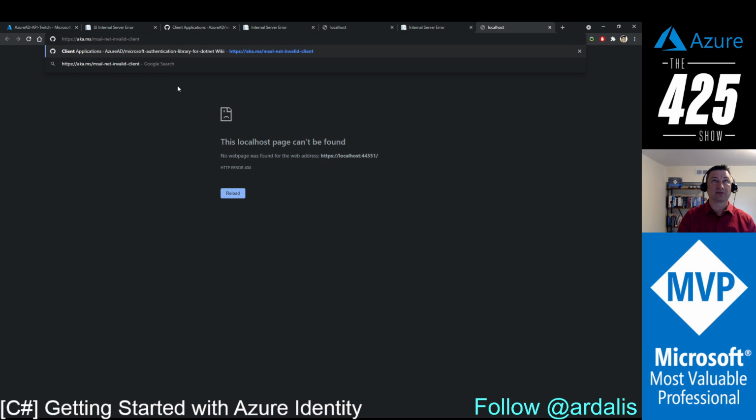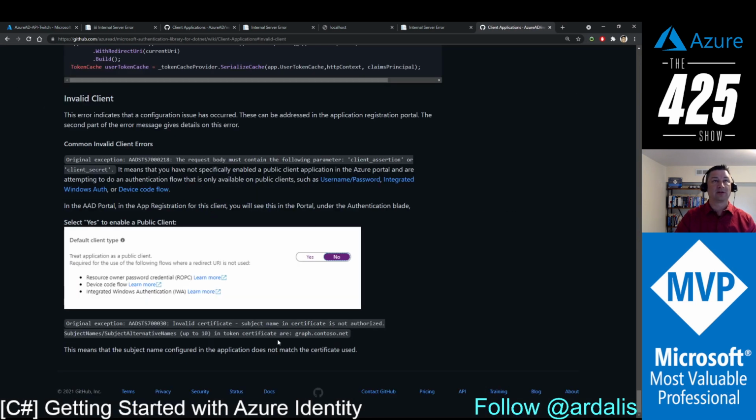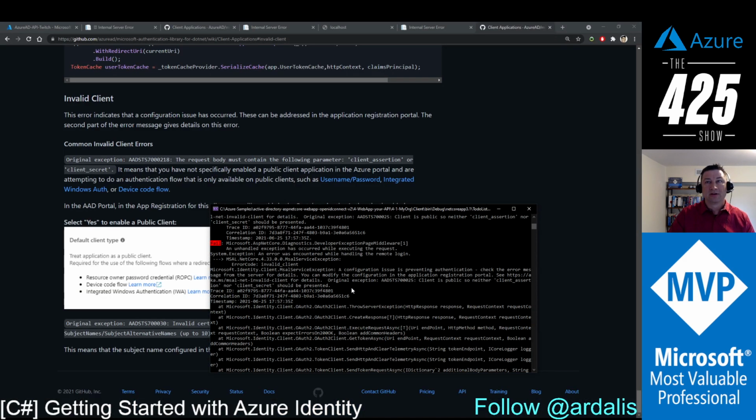I'm sure I misconfigured something. I'm sure this is my fault. Invalid client. Error indicates configuration issue has occurred. That's what we saw already. Request body must contain this or that, right? Okay. And you'll see this in the portal under the authentication blade. Select yes to enable a public client. But now it's saying I am a public client, and therefore I can't pass in the thing, right? Original exception, client is public, so neither client secret should be presented. Right, so what do I do about that?